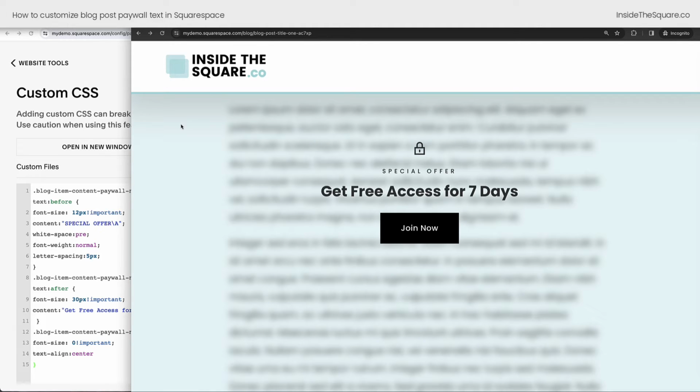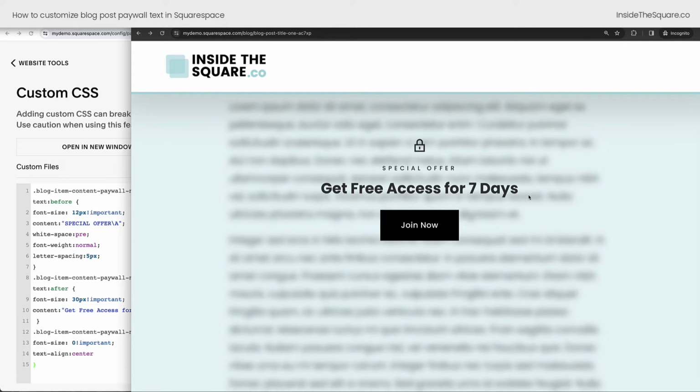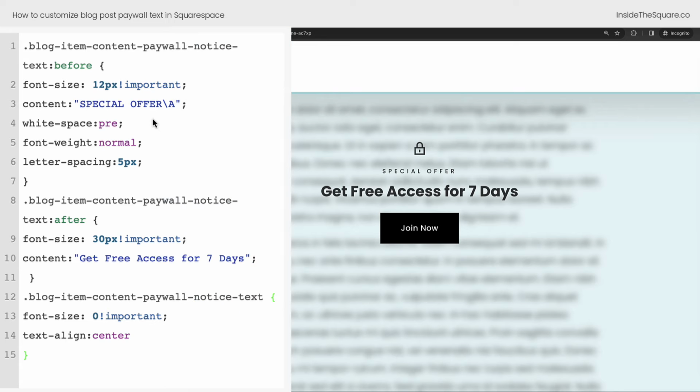And there we go. We now have two lines of text for this paywall above our blog content. The first line of text says "special offer." Then we have a new line that says "get free access for 7 days." Back here in Squarespace, this is how you can change that content. Change the text "special offer" to anything you want it to be. Just make sure you leave these two characters, backward slash and the letter A. That's what creates two lines of text.